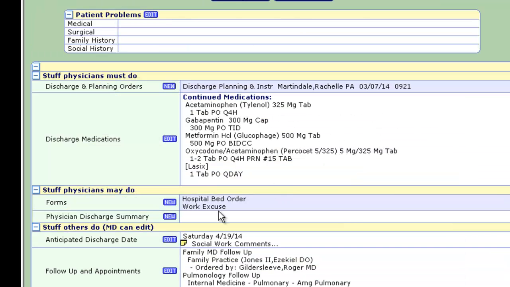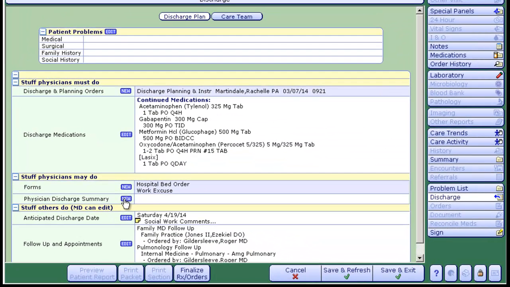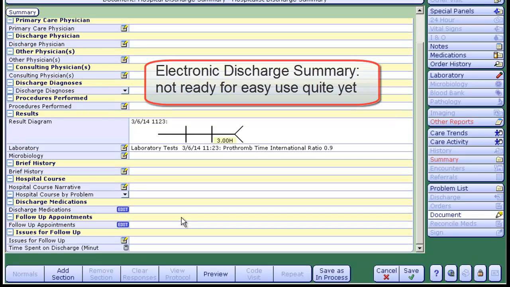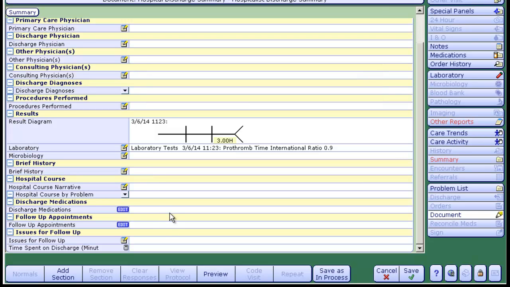That's very simple. The discharge summary is not something that's simple. This takes you into the PDoc, the physician documentation module in Meditech that requires some training. Some of the components can be pre-populated. A lot of it is free text, which kind of brings up the need for the use of Dragon or excellent typing skills.